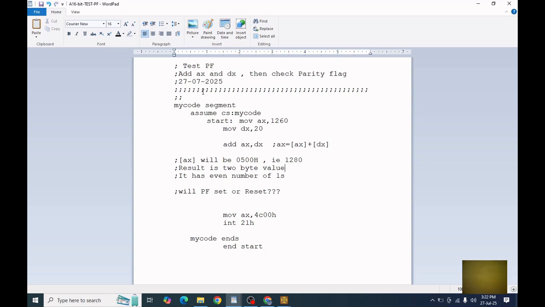Now let us consider the program which will add AX and DX. Our task is finding the status of PF register after the add operation. Okay, what will be PF? Is it set or reset? We will be moving 1260 in AX register, then 20 in DX register, then we will add.